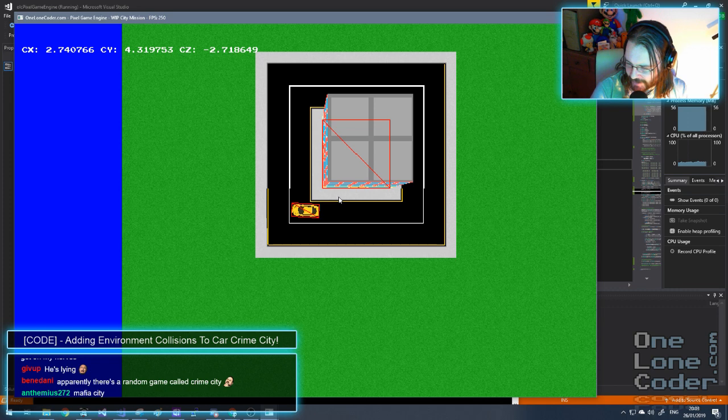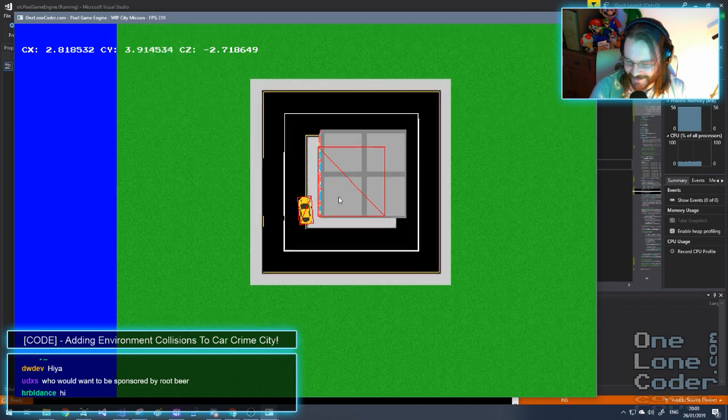Let's have a quick look at the chat, what's going on. Twitch giving me advertisements all the time. Yep, sorry about that. I deliberately didn't say anything interesting during the first 30 seconds of the stream. Random game called Car Crime City, Mafia City, Binary Ironclad's here. DWDev, hiya, how you doing? Who would want to be sponsored by root beer? Herbal Dance, hello.